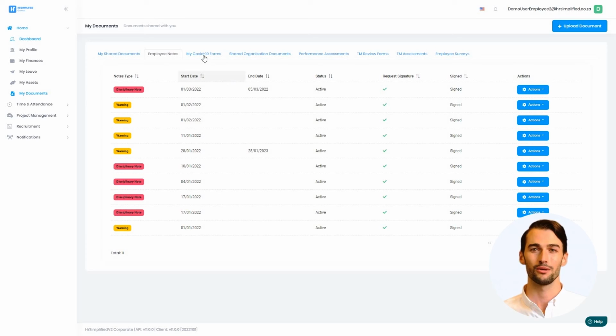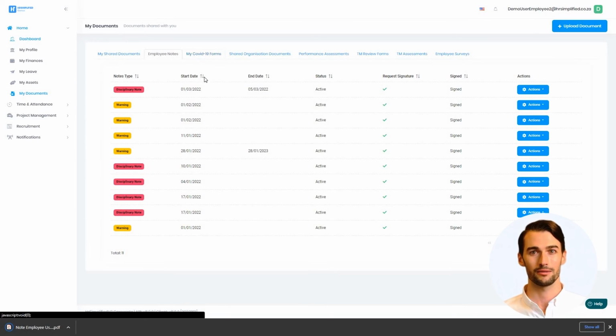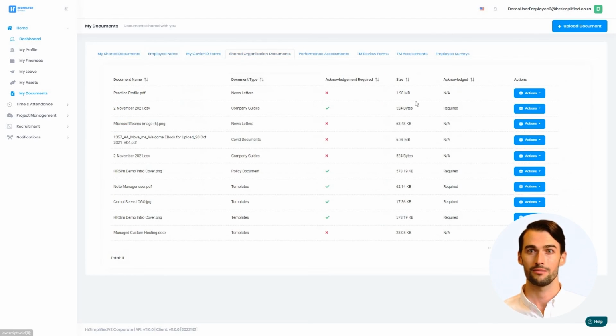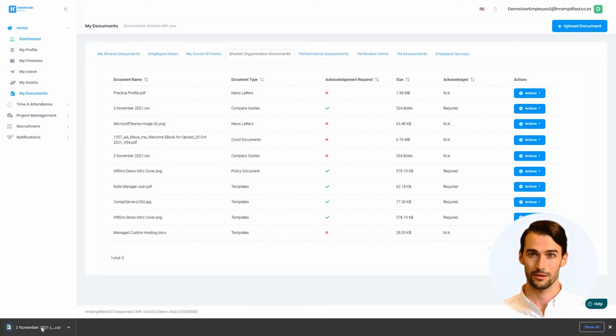The next tab to look at is the Shared Organization Documents. This tab will list all the general documents that the company has shared with all employees. This could include forms, policy documents, and so forth. If a company policy or other type of document requires the employee to acknowledge that they have read the document, this is where the employee can do so. The acknowledgement is recorded in the system for auditing reasons. The employees can also download a copy of the documents for themselves from anywhere.